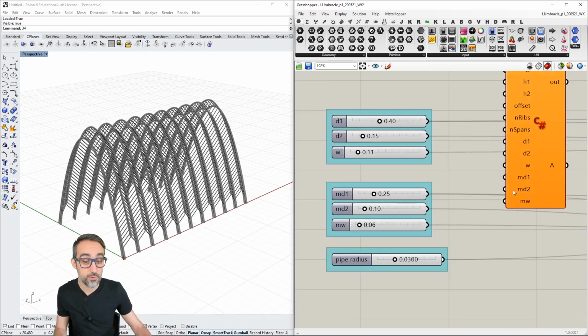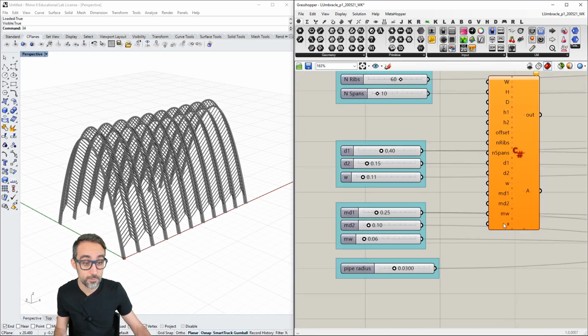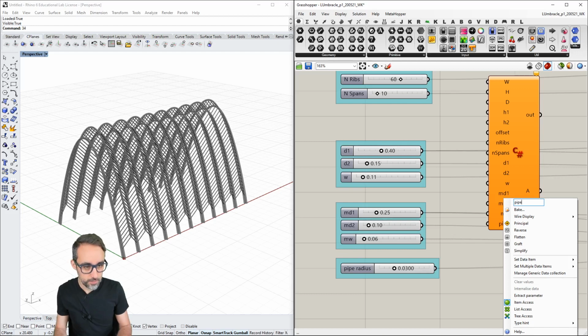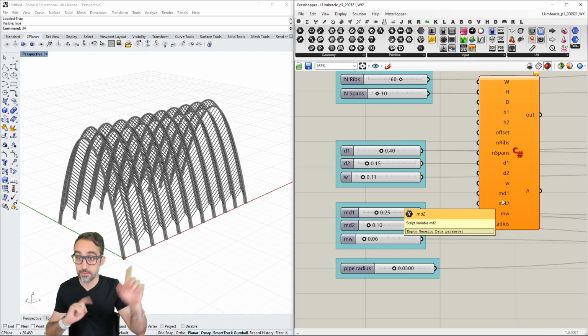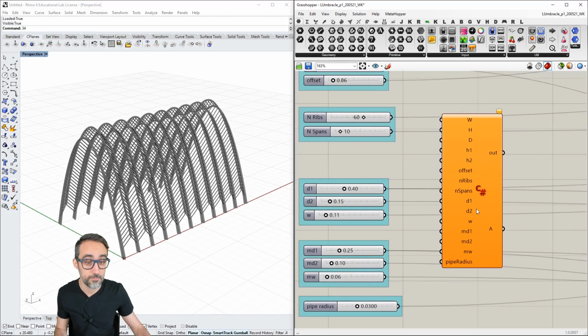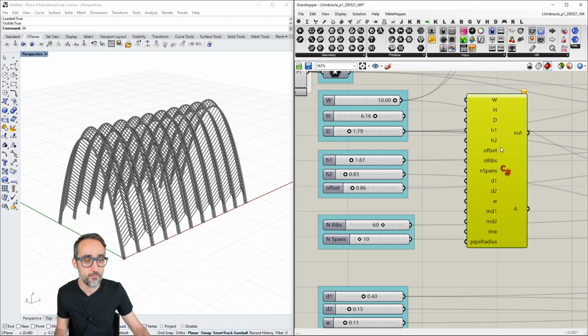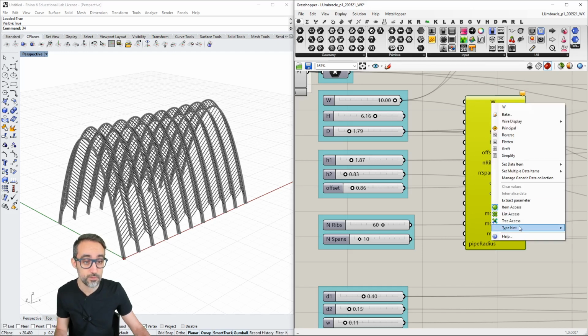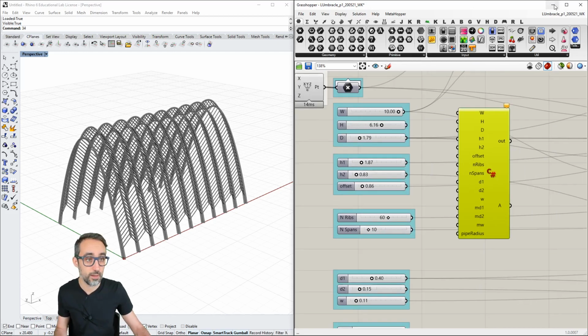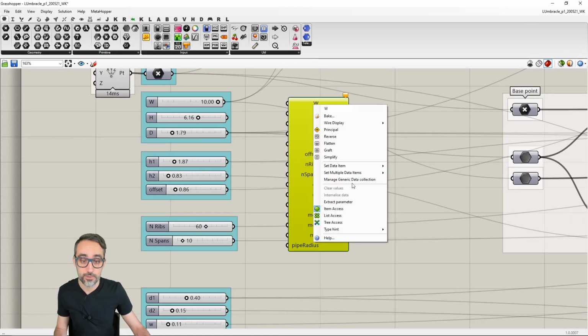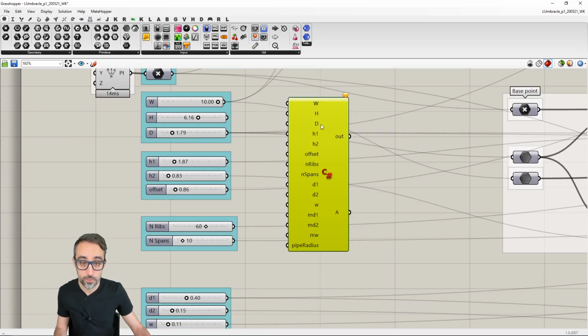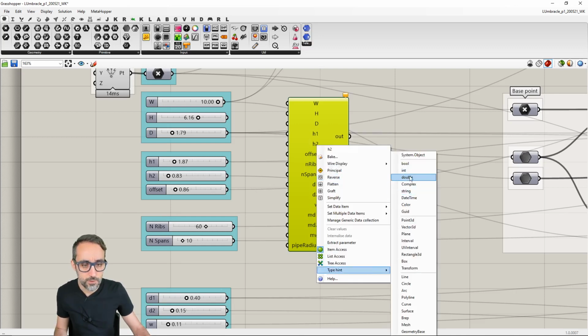MW, and if you need to refresh yourself about what these parameters were, feel free to check the previous video that is probably linked somewhere here in the description. Okay, and I'm going to go back and start setting what types each one of these is. So, for example, W is going to be a double. They're mostly going to be doubles. So D is also going to be a double. They're all going to be doubles except, for example, the number of ribs.